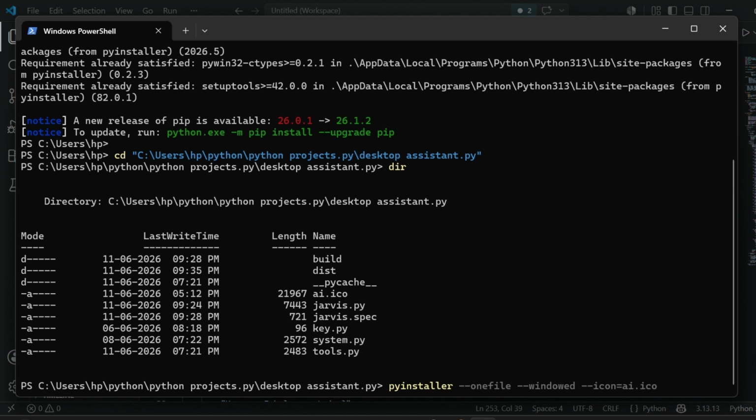And remember, you need to put that ICO file in that directory, in the folder desktop assistant. All of these must be in the same folder, otherwise you will not be able to convert. Now it's done. Now space, and my main file from which I am calling, that is jarvis.py. Now enter.